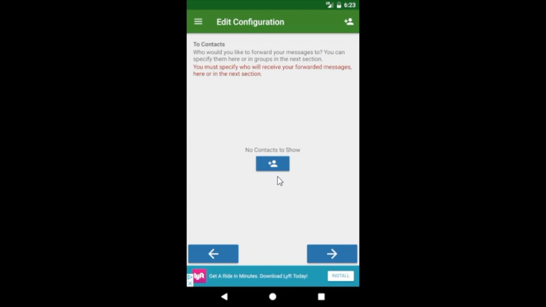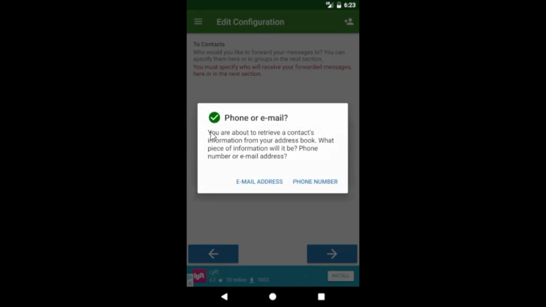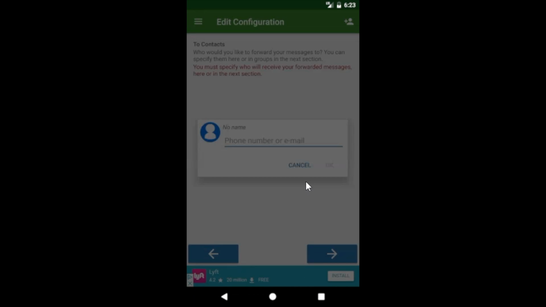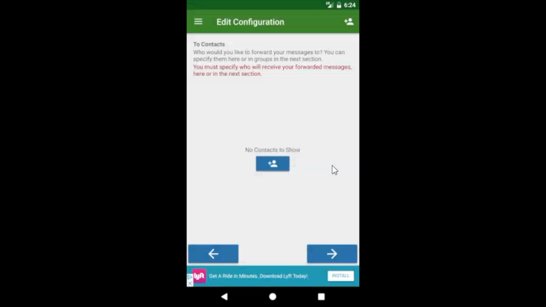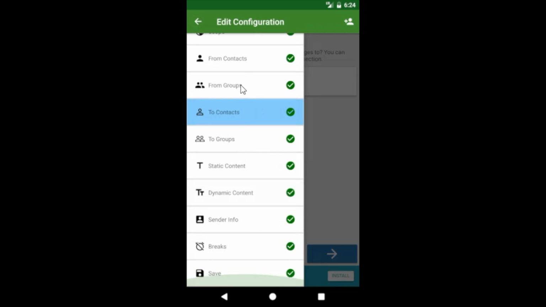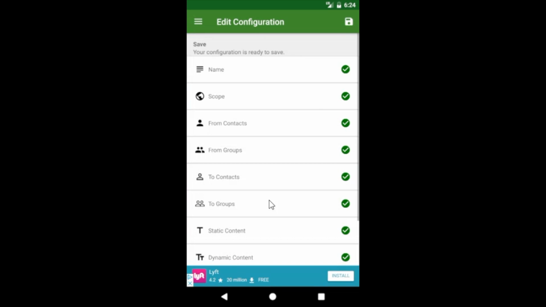The next section, the to contacts section in this case, is where we select the contacts that we want to forward our messages to. So Mike is going to click on add contact, he's going to browse contacts, he's going to select phone number, and from the list of his contacts he's going to select his personal phone number. And from here he's just going to click OK. And from here he's going to skip right over to the save section. And in this section he's going to click on save.